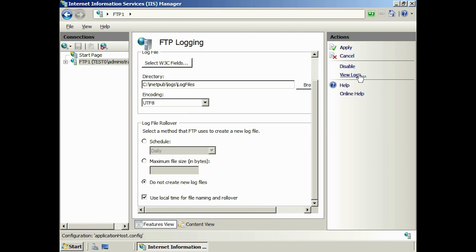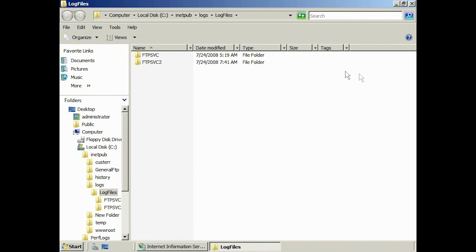Lastly, if you want to view the log files, there is an option on the far right, View Logs. Selecting this option will open the directory where the log files are stored. From here, you can open the log files with Notepad or a log analyzing software.